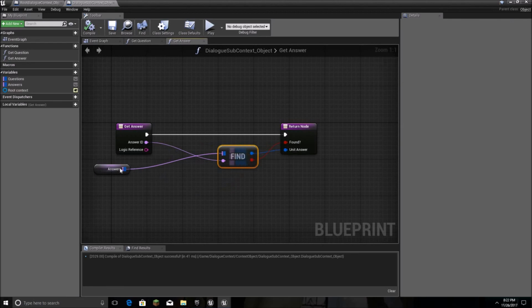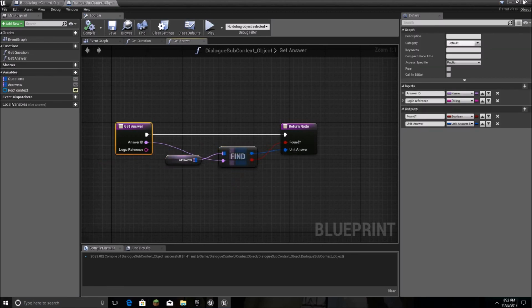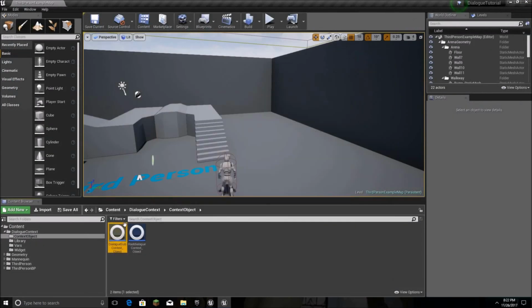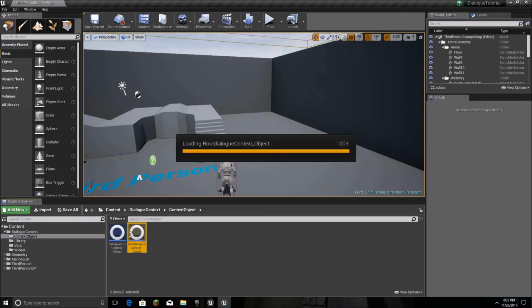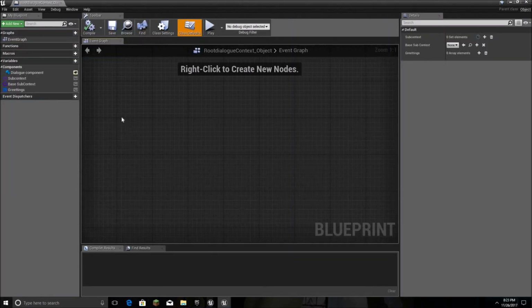Later on, when you're actually doing this, we'll make a bunch of child classes of this, and we'll keep overriding that function and put whatever logic we need in it. Now this next part, we'll go into the root dialogue context and finish up in here, and then we won't really have to worry about the rest of it. This is going to be really simple.